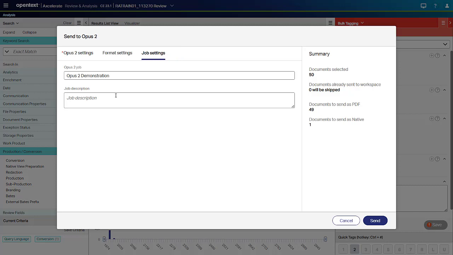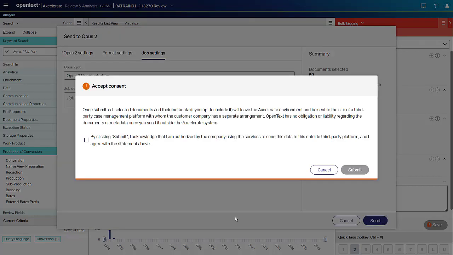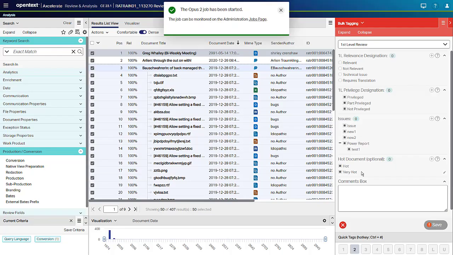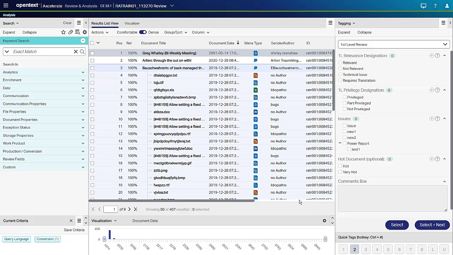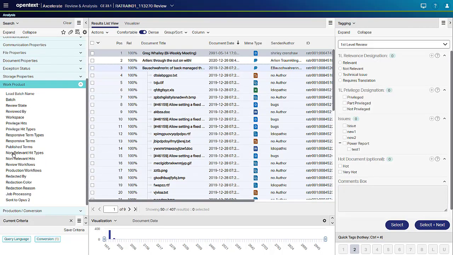If you want to send more documents later using the same settings, take note of the settings. Click Send. Read the consent and click the checkbox acknowledging your consent prior to clicking the Submit button. You can monitor the status of a Send to Opus 2 job on the Jobs page. To locate documents that have been sent to Opus 2, under the Work Product Smart Filter group, use the Sent to Opus 2 Smart Filter.